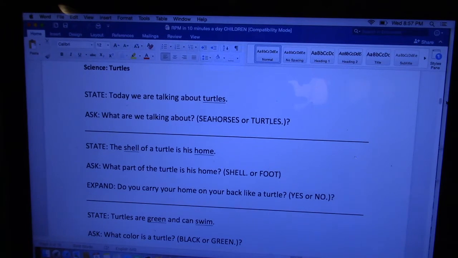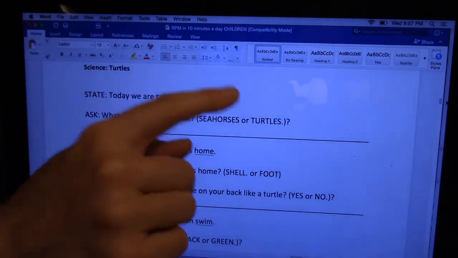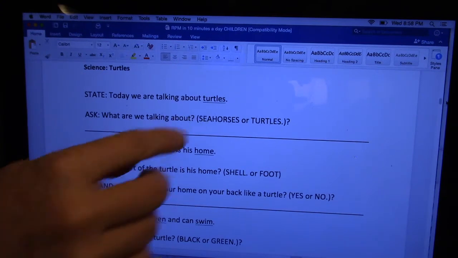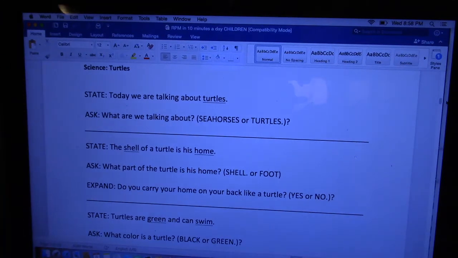So I'd say, the turtles, today we're talking about turtles. Then I ask the question, what are we talking about, seahorses or turtles? After they pick turtles, I would give them commentary like, yes, we get to talk about turtles today. I might even say, ooh, yeah, we just saw a turtle at the zoo last week. And so I'm going to make something to connect them into it and just grab their attention. So this is going to be very, very personalized. Then after I make my comment there, I'm going to go to the next one.